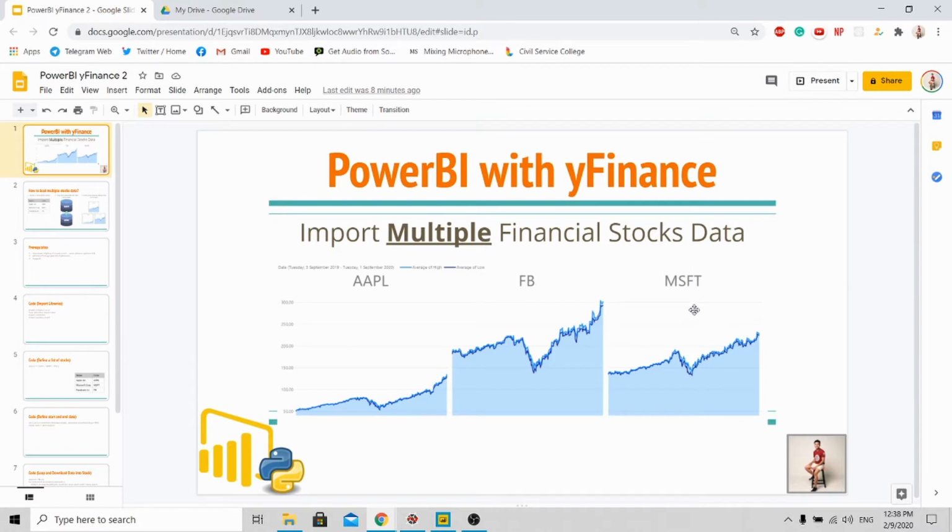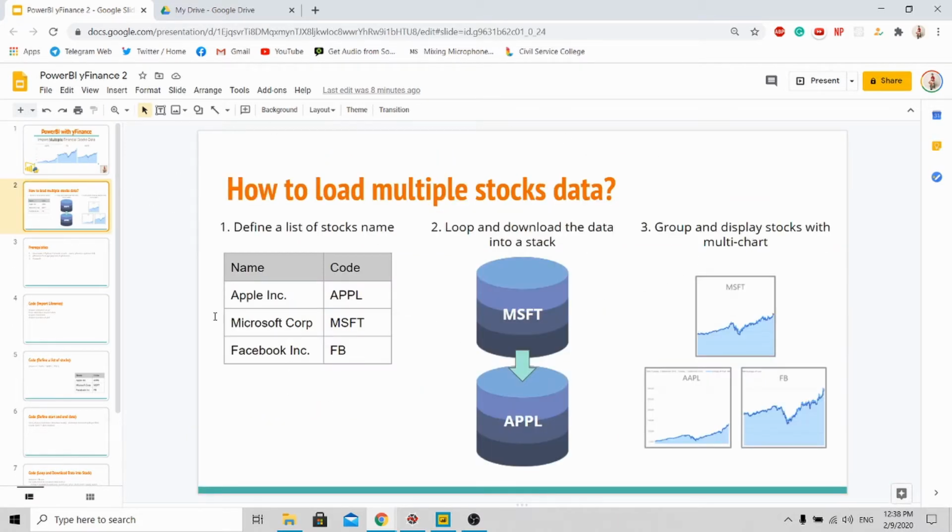For today's tutorial, I will teach you how to load multiple stocks data using one script, but by doing so, it will entail a more complex code. So I hope that you follow through this tutorial to understand how the code works. So how to load multiple stocks data.